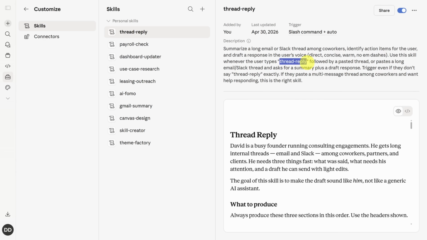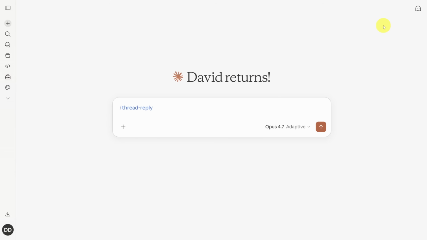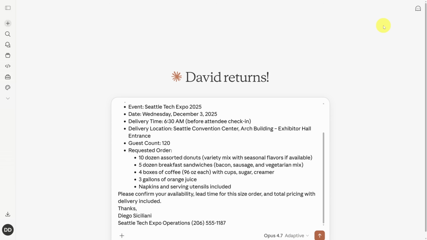From here, try your skill by clicking the three dots in the top right and then clicking Try in Chat. This is how you invoke skills, a forward slash plus the name of the skill. Type in the context that your skill needs and then submit it.